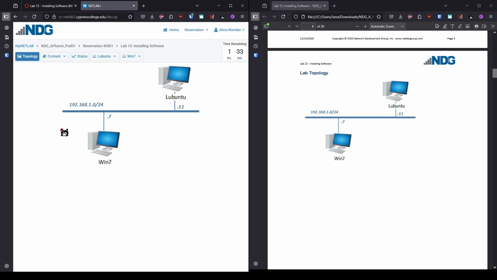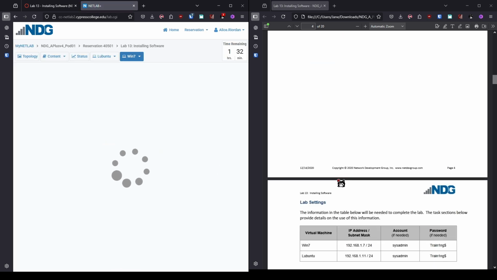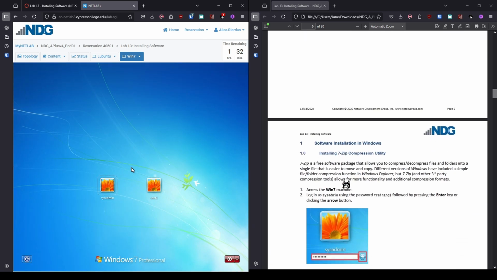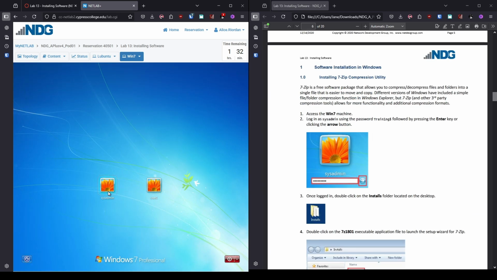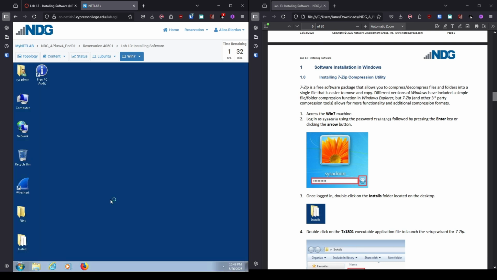To begin, we want to click on the Windows 7 machine, click on sysadmin, and log in using the password T, RAIN, the numeral 1, NG, $, and then hit enter or click the arrow to log in.